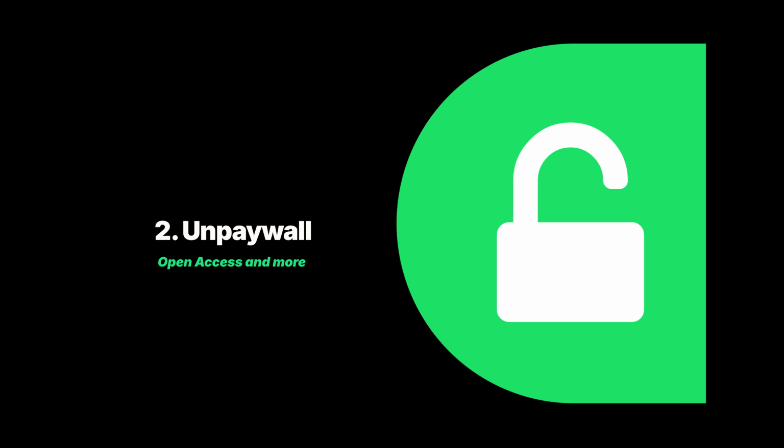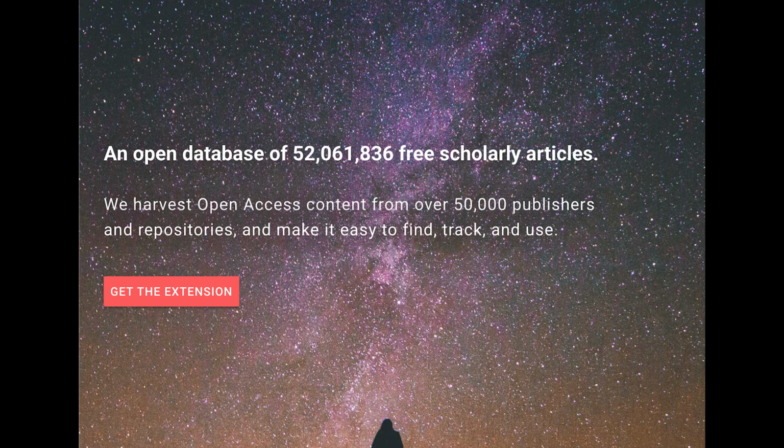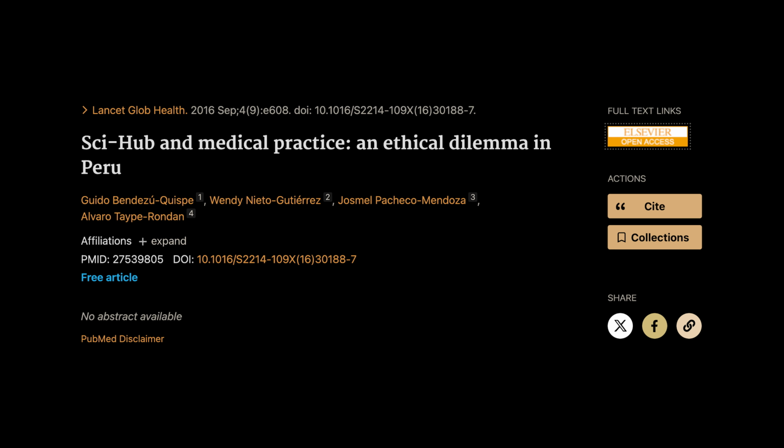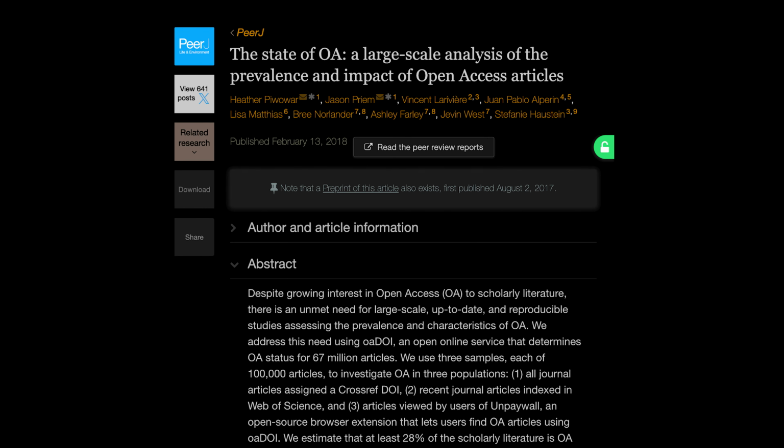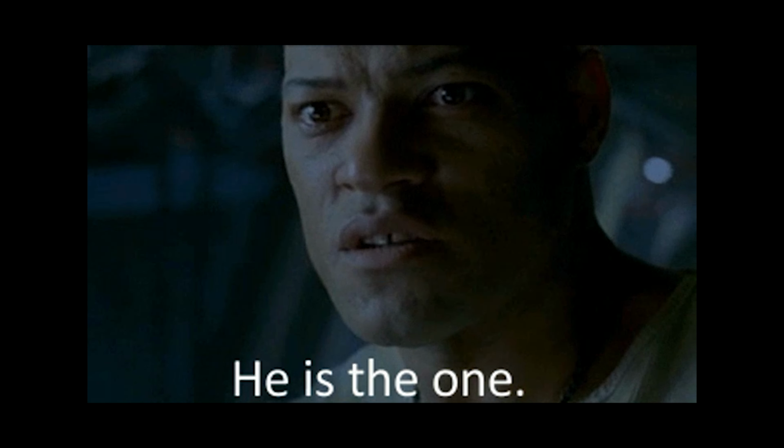At number 2, we have the Unpaywall browser extension. This allows you to legally download freely available papers, which means you probably won't even need to look for the open access link. Simply go to unpaywall.org to download the browser extension. If your paper is freely available, a green icon will show up. Click on the icon to download the paper and have your lab mates look upon you in reverence.